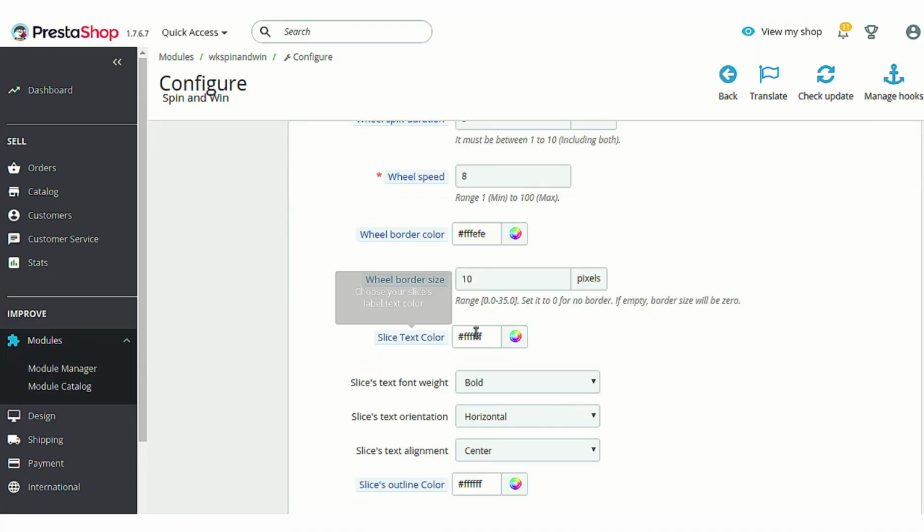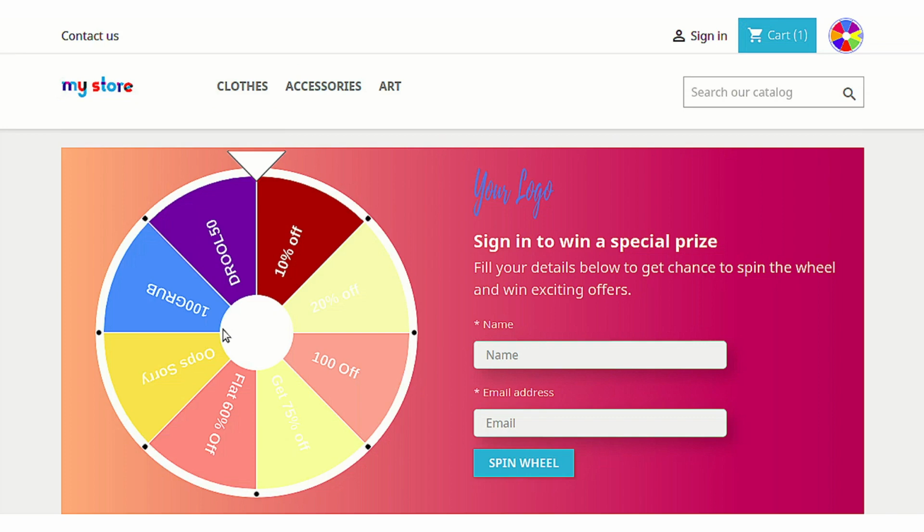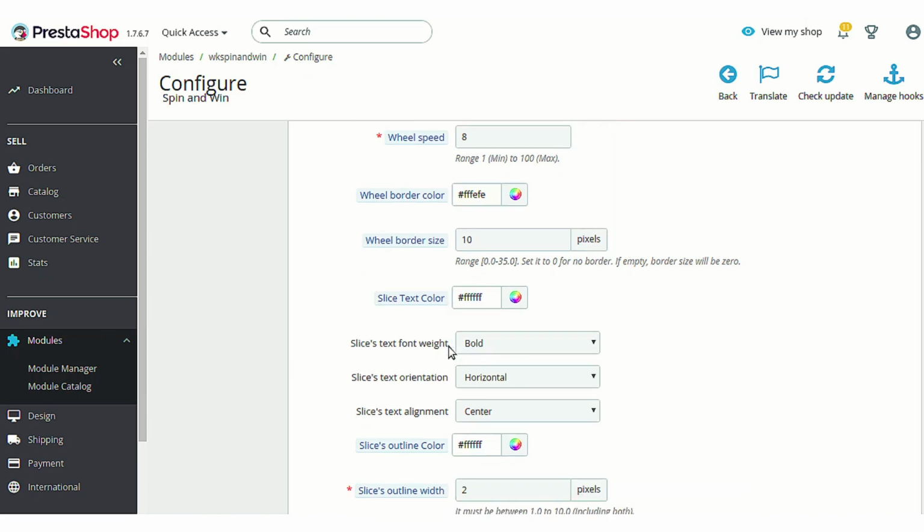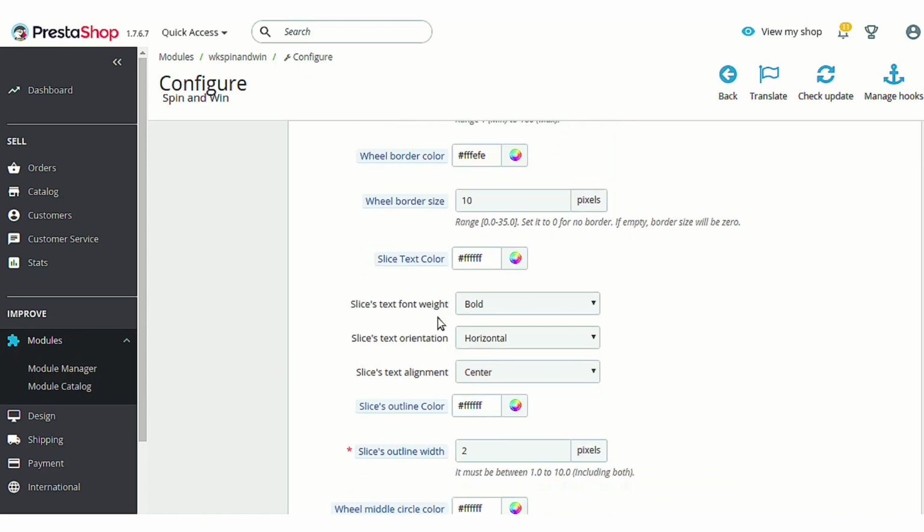Then next is slice text color. You can also choose to customize the text color that is being shown here on the slices of the wheel. As you can see, rule 50, 10% off, and all the text that is being shown on these slices of the wheel, you can select the color of that from here. Then you can also choose to customize this text via various options available here, that is font weight, text orientation, text alignment, outline color, etc.